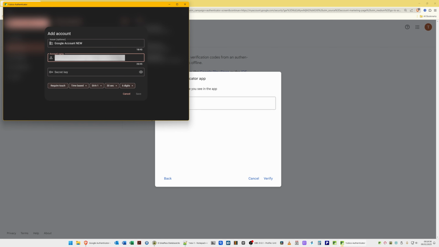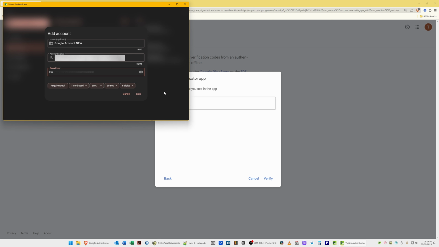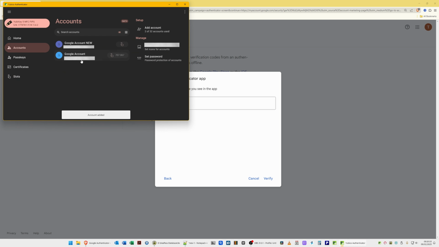So once you've typed in your email address in the account name box here, then select the secret key. Now what we're going to do is paste in the secret key from our notepad document. So copy and paste it from the notepad document. Then again, I would recommend selecting the require touch option so that you have to touch your Yubikey to confirm your login credentials. Once you've done that, you can then click save and you'll see we've now got Google account new. So this has registered our Google account with the new Authenticator app code.